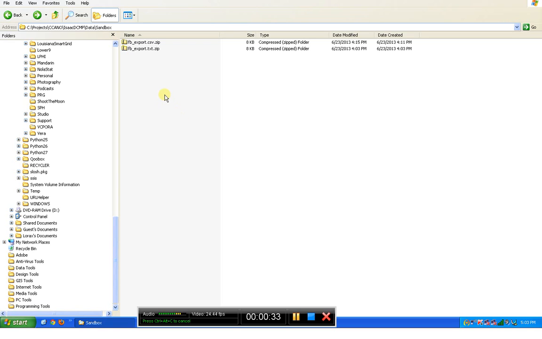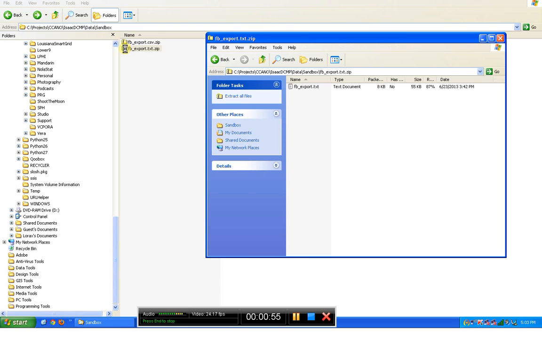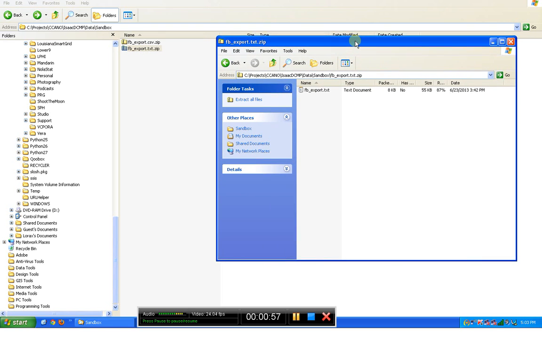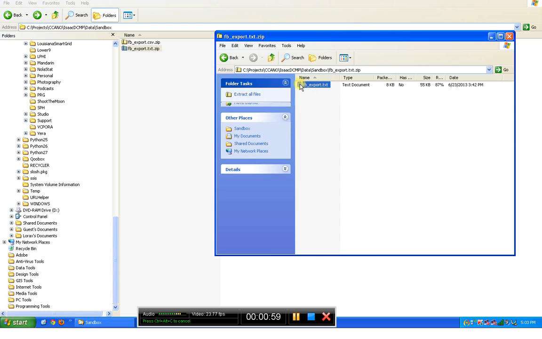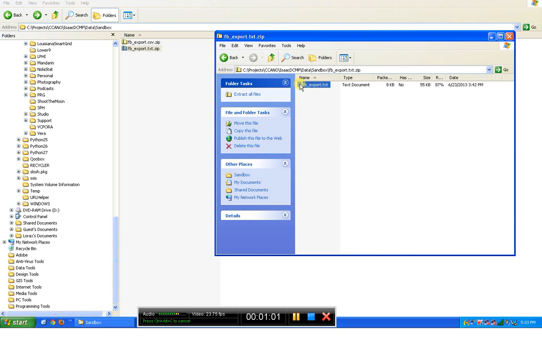Let's take a look at a couple of files just to begin. I want to mention that it used to be the case that when you downloaded data from the CAN database, it used to be provided to you in this format. You'd get a file named fb_export.txt.zip, a .zip file, a compressed file. And when you would open it up, you'd get a file inside the zip file that was the same name, basically, just without the zip extension.